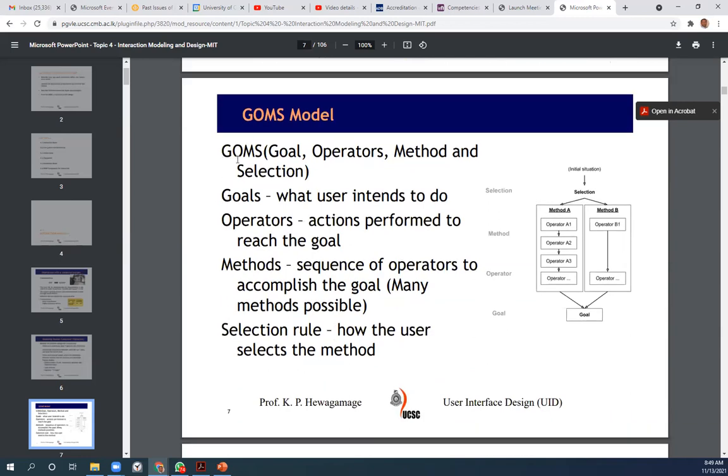First one is known as GOMS: goals, operators, methods, and selection. The GOMS model says the way things happen is not an arbitrary thing. People always have a kind of goal, what the user intends to do. Before the interaction, there should be a goal.